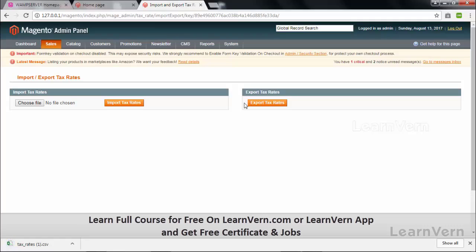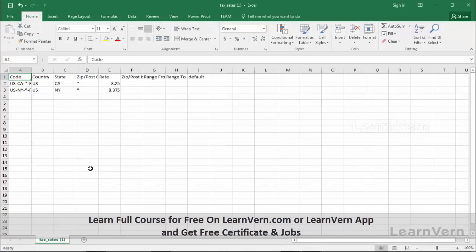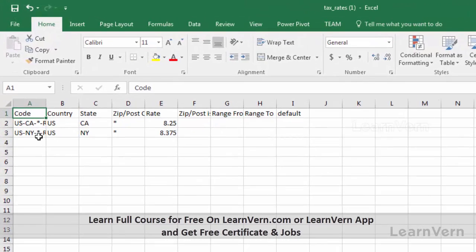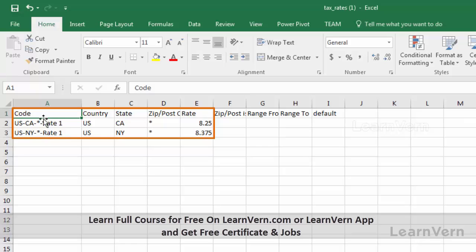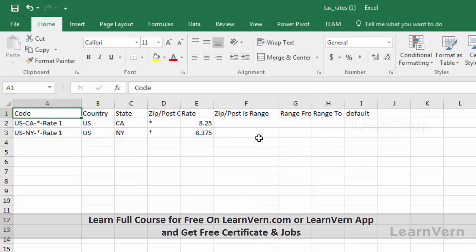You can see when you click on export tax rates, it will download a CSV of all the available tax rates. So we will open and see the tax rates, and you can see that it already has two tax rates available. It has a tax code, country, state, and the tax rates, and there are a few other options also if you want to use them.